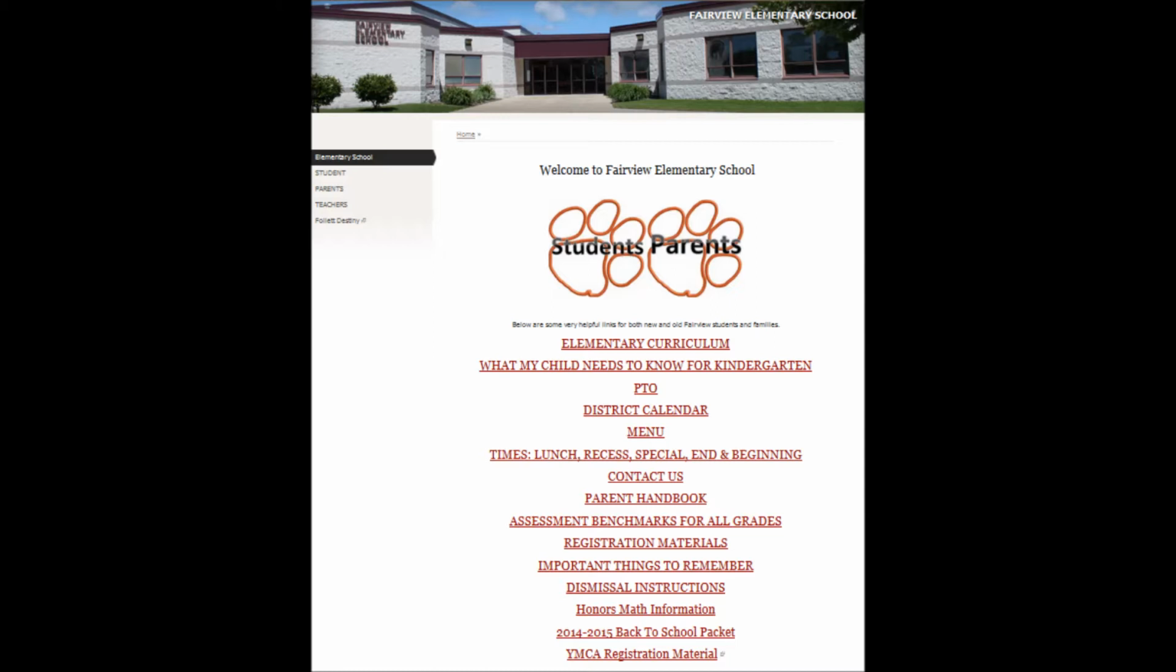Other important links are the PTO link, which will take you to the PTO page so you could find out more about the function and different ways in which you could support the PTO. The district calendar link will take you directly to the board-approved district calendar, which identifies all days off, and I would like for everybody to pay close attention to the half-day in-service days. The menu link takes you to the monthly menu calendar for Fairview Elementary. And if you ever want to know what time lunch is for your child, please click on the Times link.